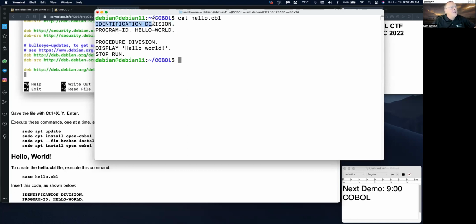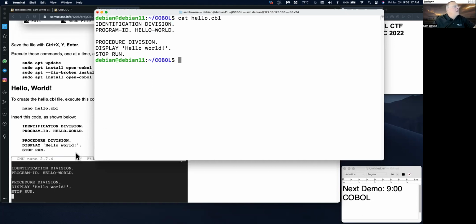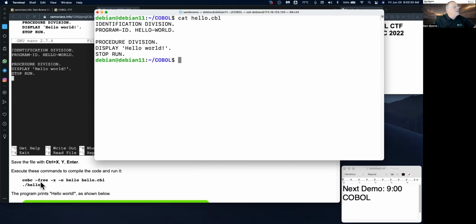So you have an identification division to your program, and you have a procedure division. And you might have other divisions, but this simple program has only those two. And so the identification division defines something called the program ID, which is just a name for your program. And you see each sentence ends with a period. Then you have a procedure division. Display is what prints on the screen, and you end with stop run, period. So that's the simplest COBOL program, and you compile it with the COBC here and a few choices.